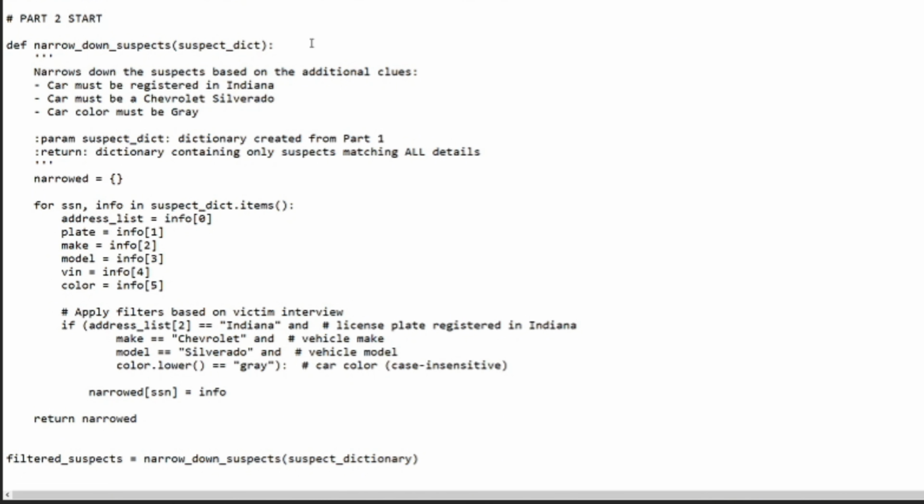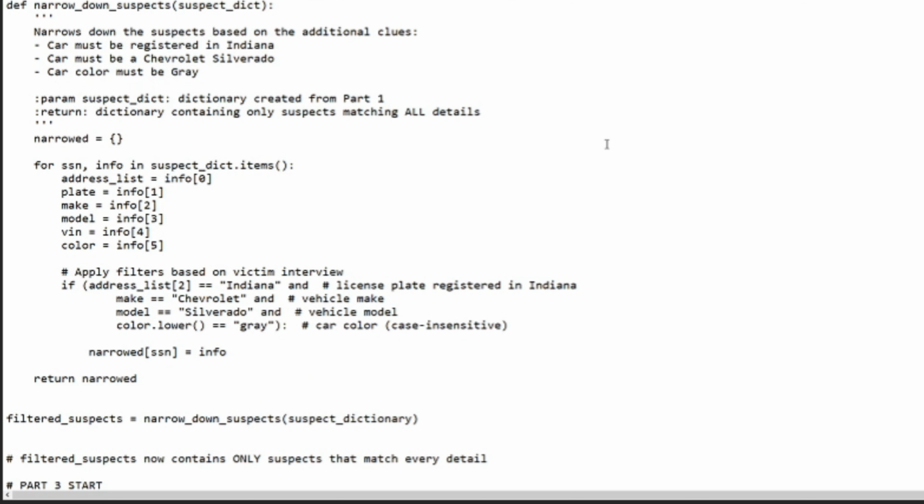So inside the function, I start by creating an empty dictionary called narrowed. Then I loop through each suspect for SSN, info in suspect dict.items. Each info list contains the address, plate, make, model, VIN, and color. To make my code cleaner, I pull each of those into separate variables like make, model, and color.